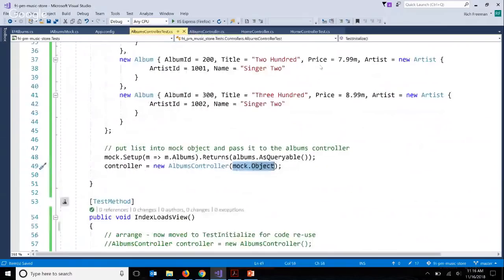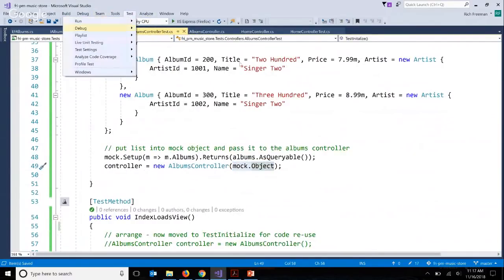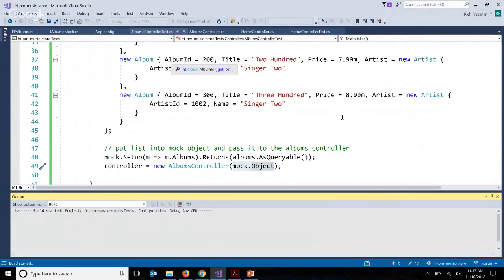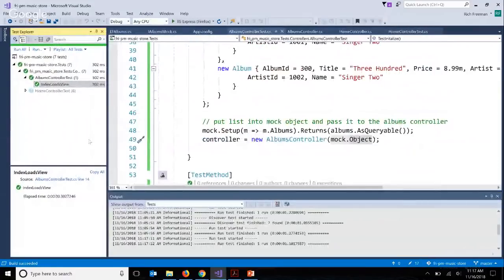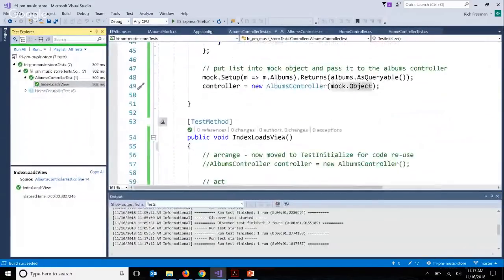So let's just run this unit test again. I'll run my last run of the test. So our index view still loads.